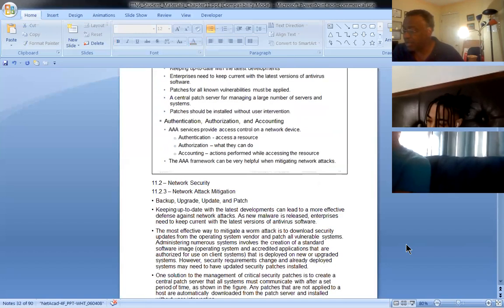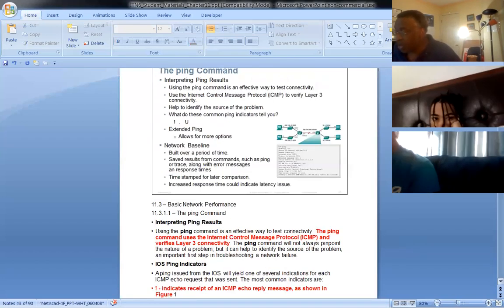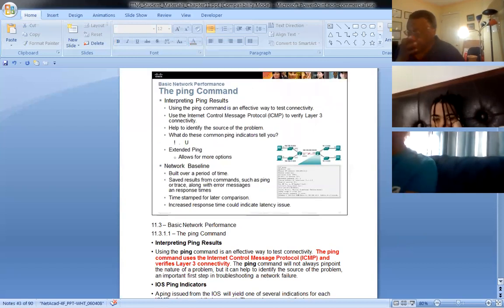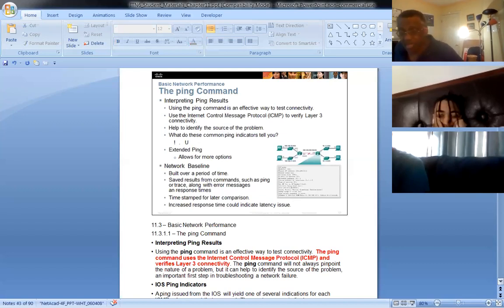So 11.3 gives you all kinds of methods, or the main methods, to be used in troubleshooting a network. And now you guys are beginning to see how Cisco does things. A lot of the stuff you've already done. They throw it at you so you can get a little taste of it, and then they give you a little better in-depth coverage of it.